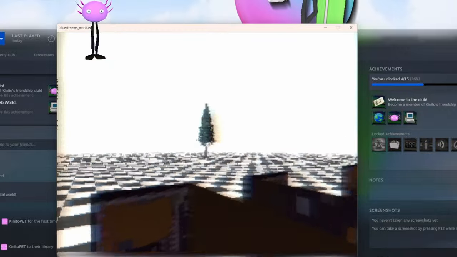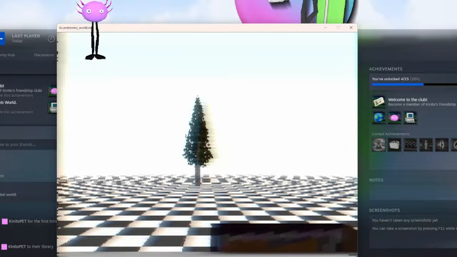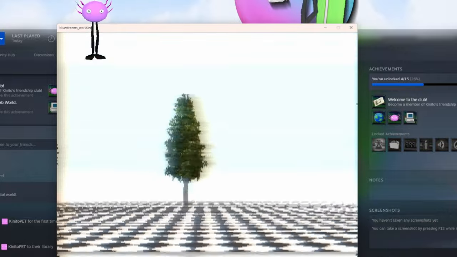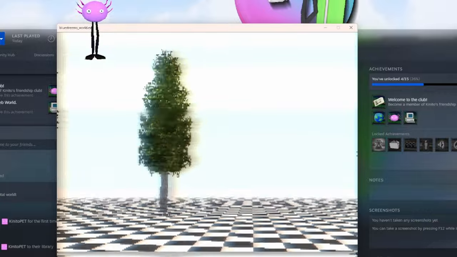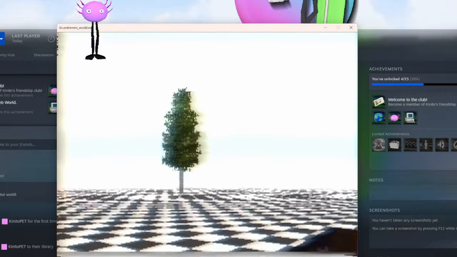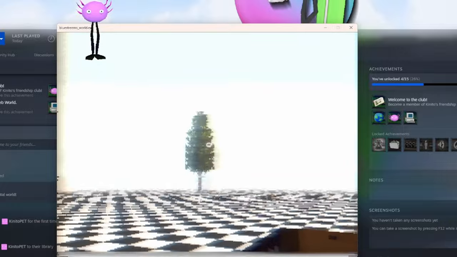Oh, hey. Hey, you. How's your day been? Oh, it's another one. Oh, hey, your lighting is a little bit weird, but I don't mind. Goodbye, tree. Have an amazing day.